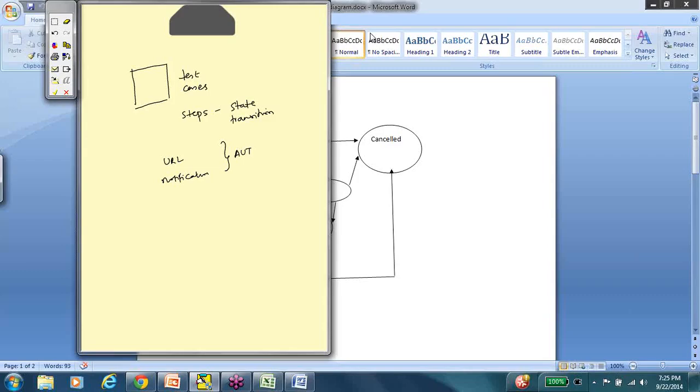So the AUT might move from one page to another. It might still be on the same page, but something new might come up, something existing might not be there anymore. So all of these things are state transitions with respect to the AUT. But when you are drawing up a state transition diagram, you're not exactly worried about the AUT. You're actually basing this on the entity around which the business revolves. Now, what do I mean by that?